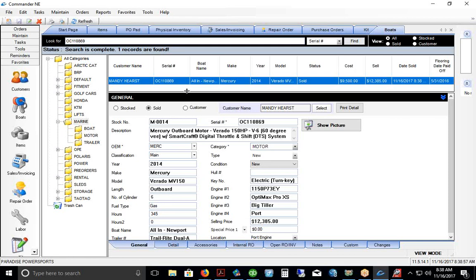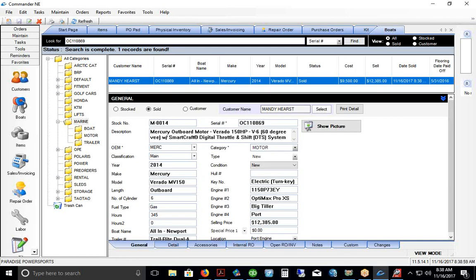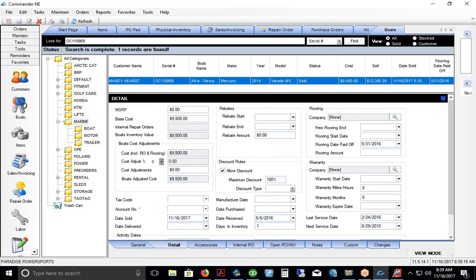So this unit here that we just sold, this motor that we just sold, notice what just happened. All we did was we invoiced it. The flag moved from stocked to sold, so we know that this is one we've sold. The customer's name is populated here with the motor, and we know who we sold it to. On the detail tab on the back of the screen, it's populated with the date that it's sold. So we actually have the sale date here. It's captured this information for us without us having to do anything except invoice it.